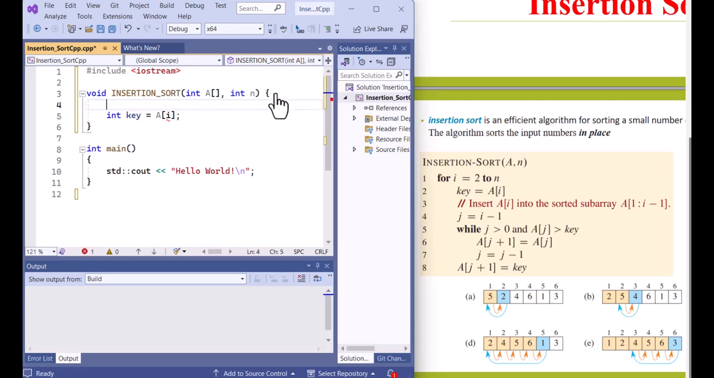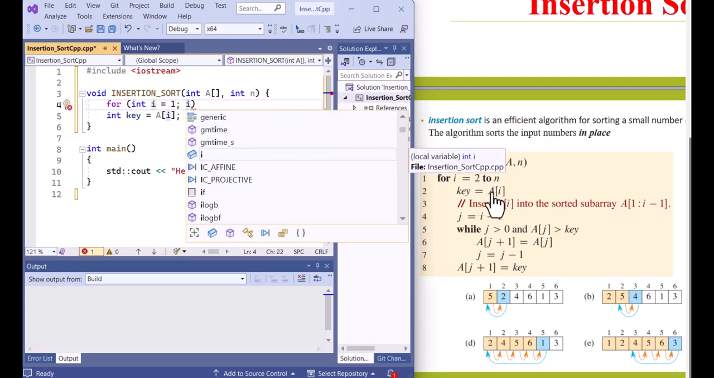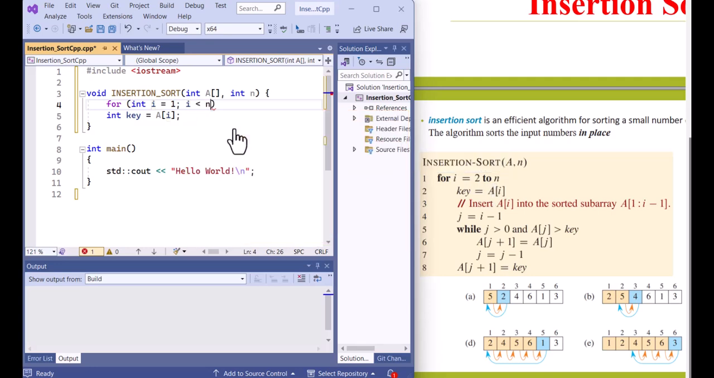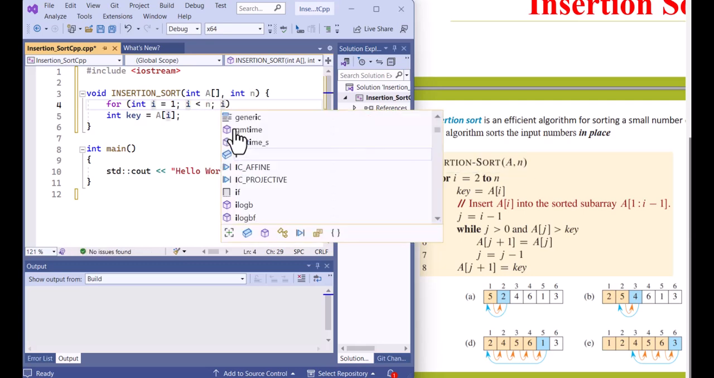I forgot the key is inside the for loop, so we need to write the for loop. We have i, which starts from 1. We need to define its type, which is an integer, and this goes like in Python. The indexing is from 0. So i equal to up to n. In here it is up to n minus 1, or when it is just less than n. And also we increment i 1 by 1.